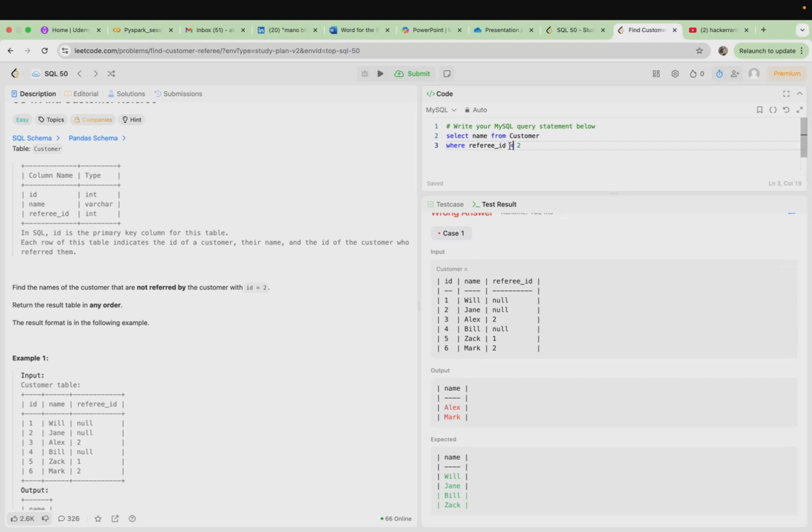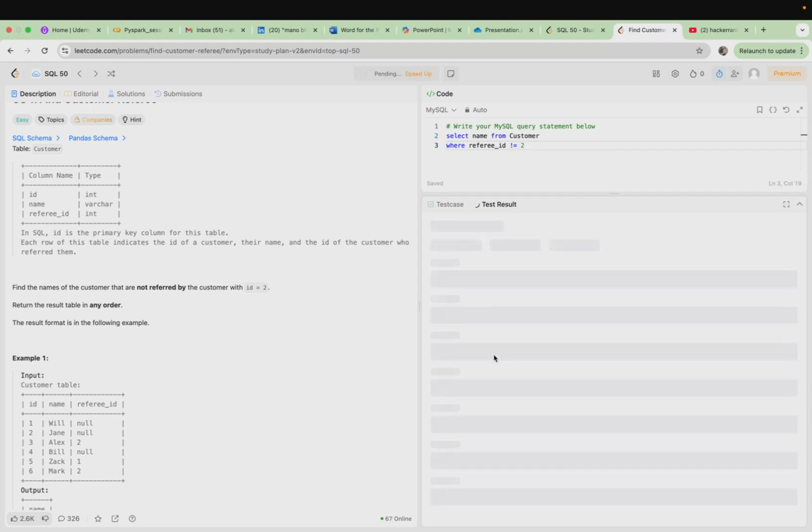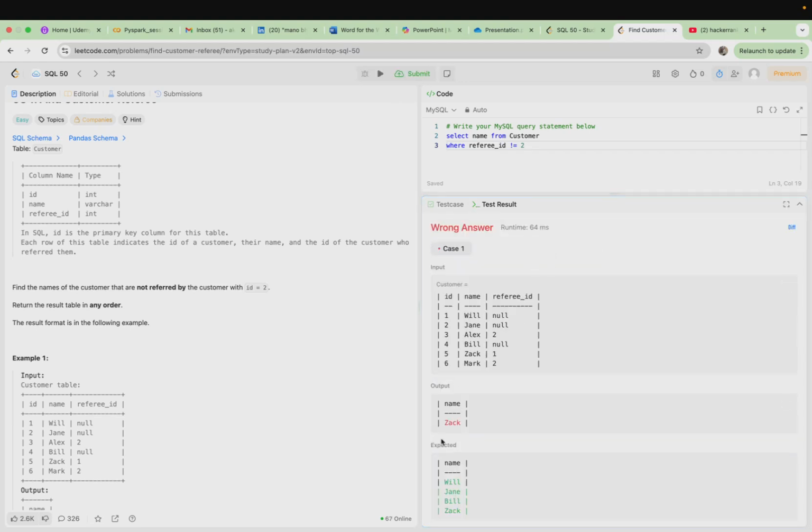So what we can do is use not equals to 2, but there is a catch. If we run it, you'll see we are getting only one row, but we should be getting 4 individual rows: 1, 2, 4 and 5. Why is that? Because when we are giving not equals to 2, it is not including the null. It is just giving us a row which has some value in referee ID, and which is 1. So that's why it's giving us Jack as output.